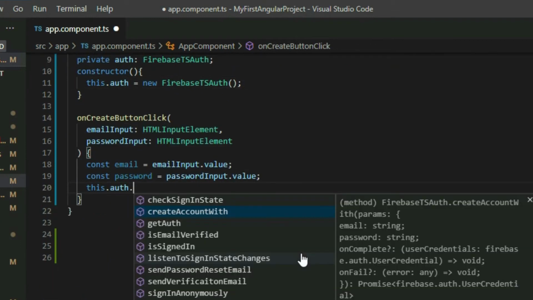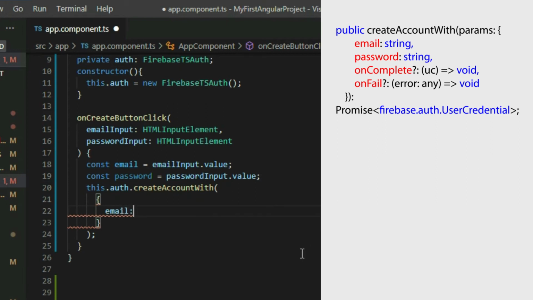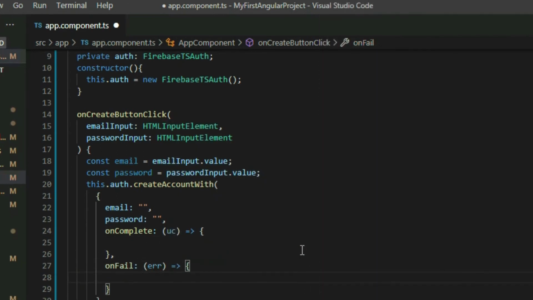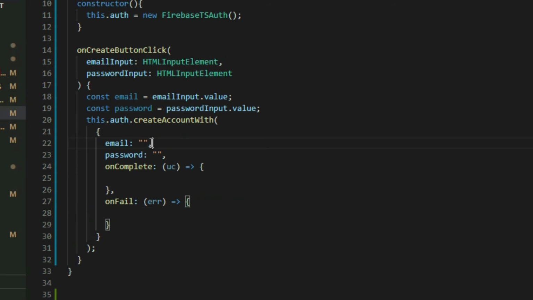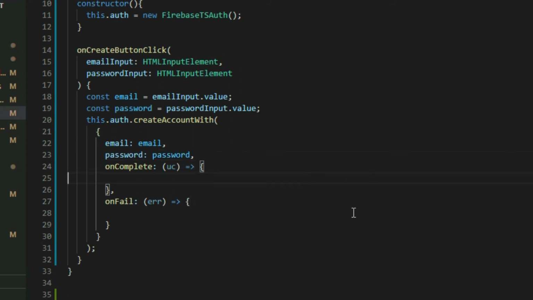The class contains a method called createAccountWith, which is used to create an account. It accepts an object with up to 4 properties: email, password, onComplete, and onFail. The email property is the email we want to use for the account. The password property is the password we want to use for the account. The onComplete and onFail properties are callback functions that get called when the task is finished successfully or not.